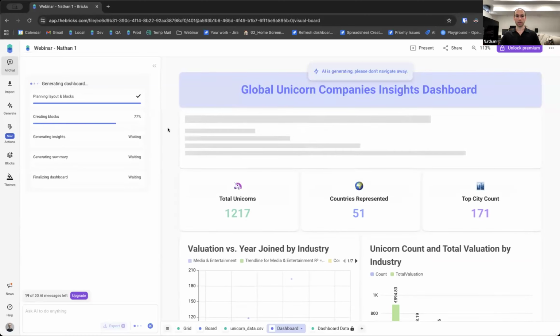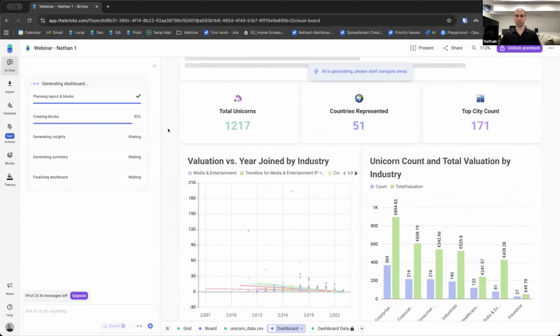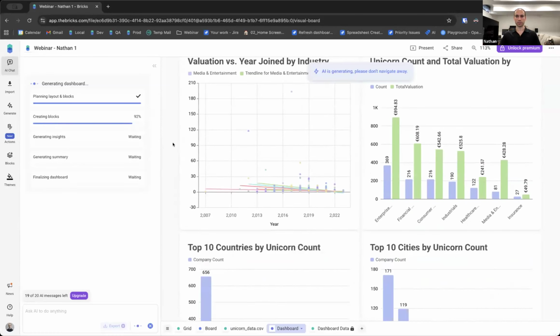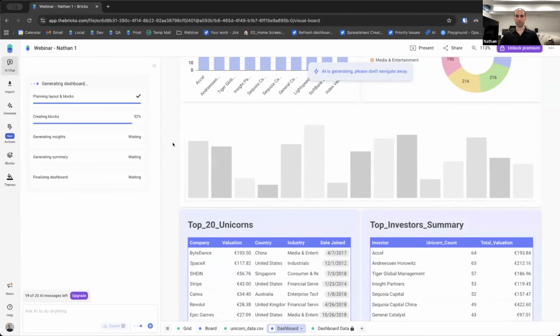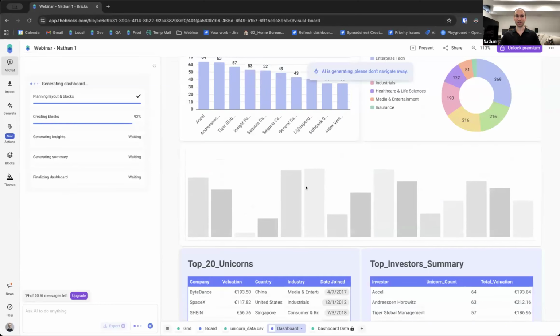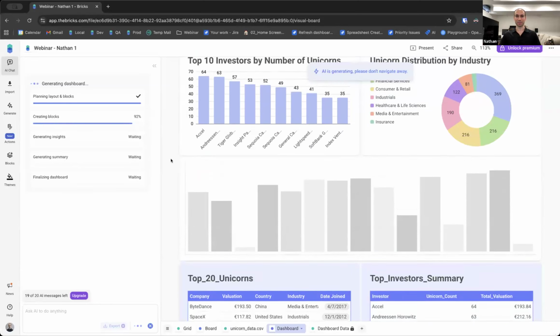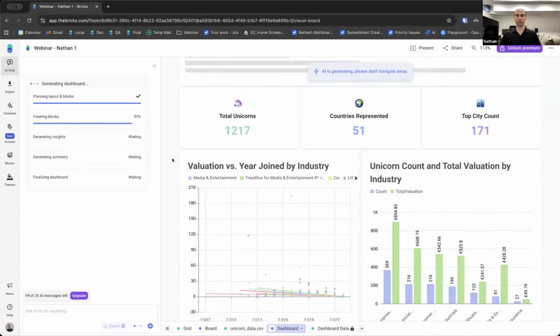go. So we've already got a lot of the blocks showing up, 92%. It's just finishing up one last one probably. Ah, there it is. That's the one that's taking a little bit longer.